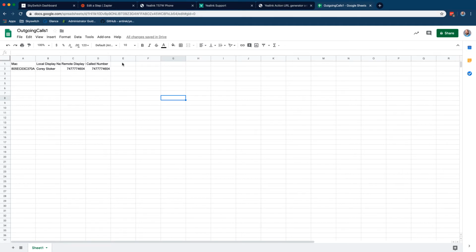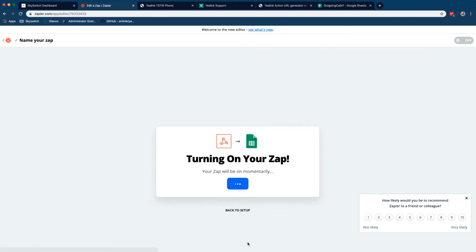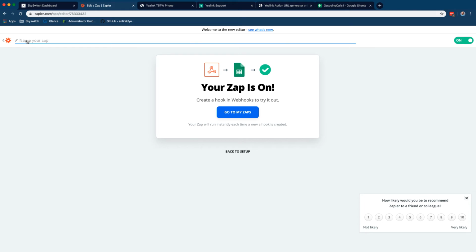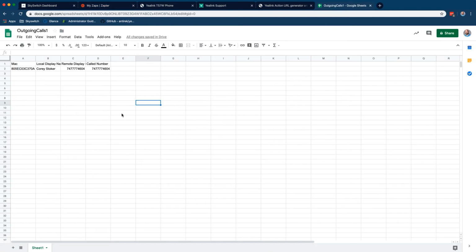Oh, hold on, let's back up. This Zap is actually not even turned on, so we're going to hit done editing. It's on. We're going to name this Sheets outgoing call, enter, and go back. So we can see this is turned on, and now it should be working. So I'm going to hit 7, 2, 3, 4 again. 2, 3. And we should see that show up pretty much instantly.